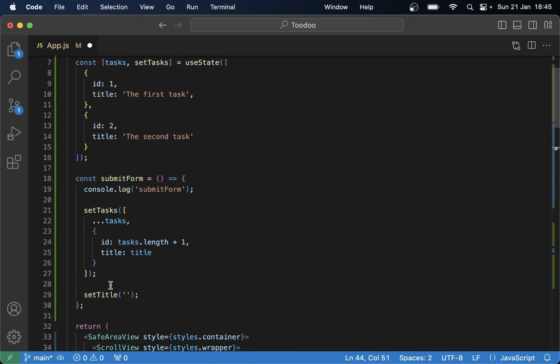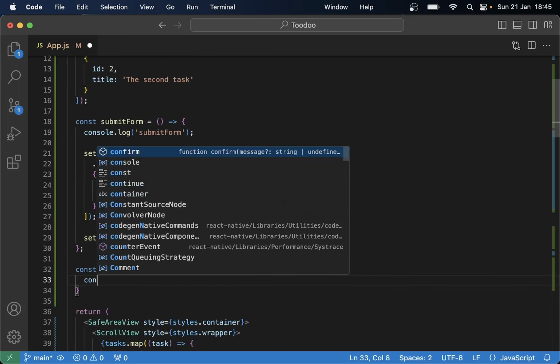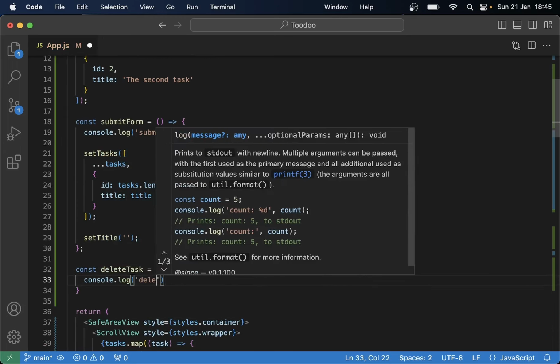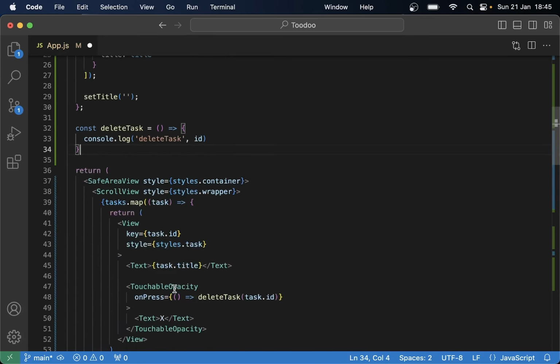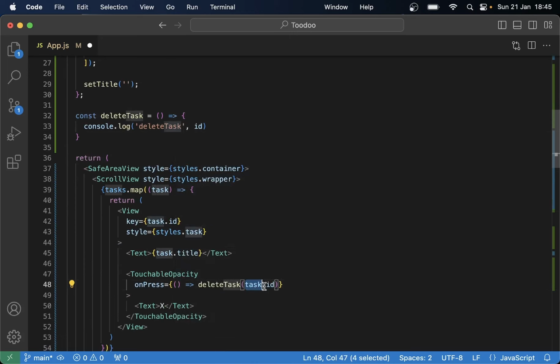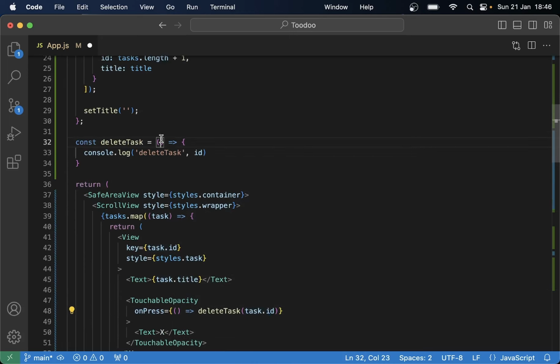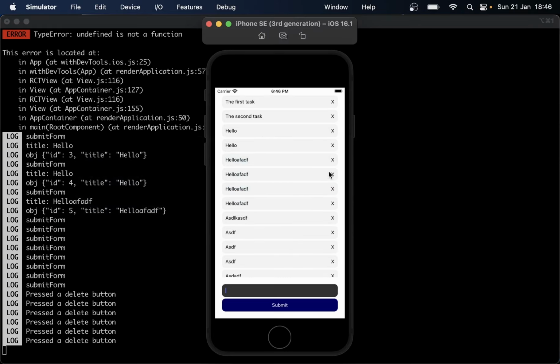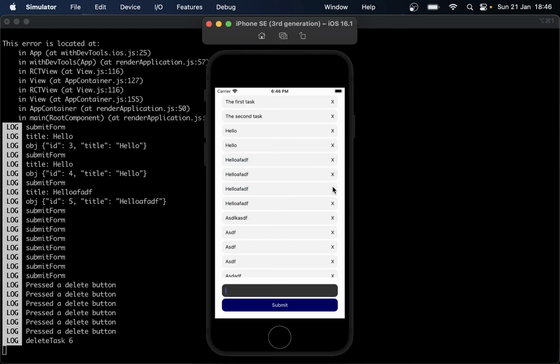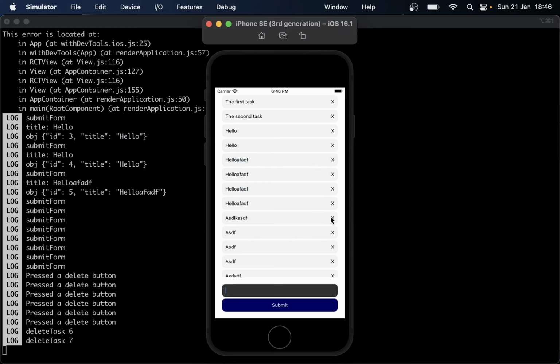You can have it at the bottom below this submit form. So const deleteTask, and then console.log deleteTask, and which ID we want to delete, and what we put in there you can add there, so we get it as a parameter for this function. So we can open up here just to see if it is working. Yes, you can see deleteTask. Perfect.